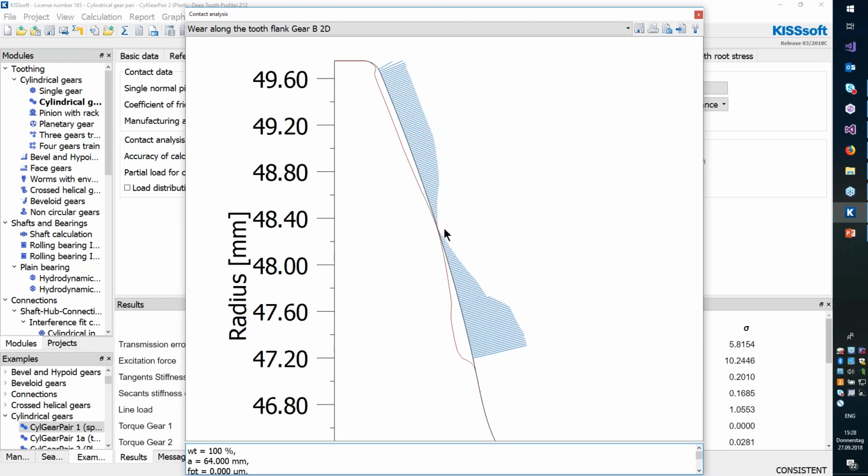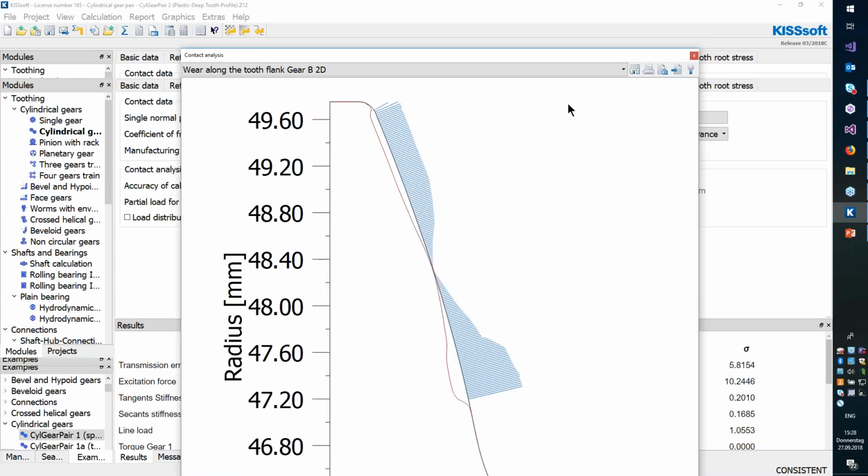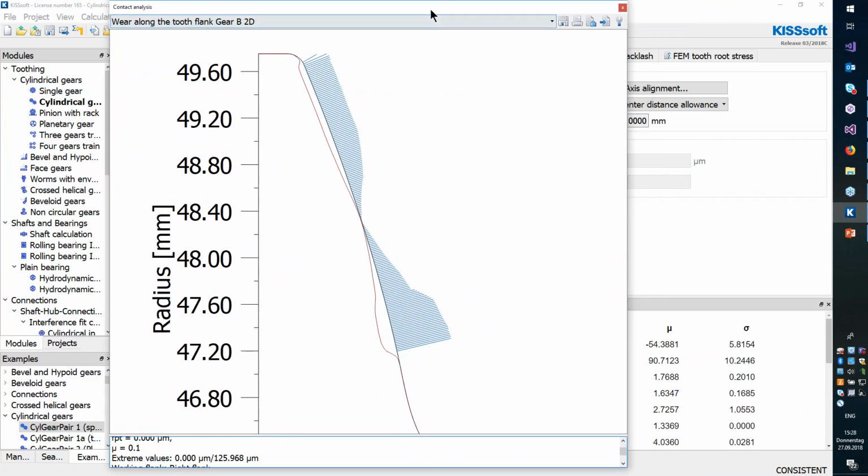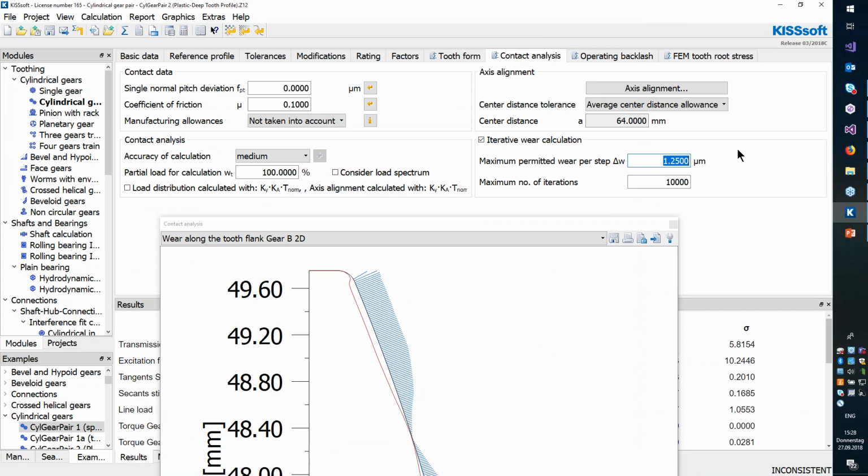And this is not completely realistic because we are doing this calculation only in one step. But we have here also an option to do an iterative wear calculation. We set a step of 10. It means that we will do this wear calculation in several steps, so the tooth form will be changing throughout the time to reach the end tooth form. Let's start with 10. We do the calculation. It means that this will now take much longer to calculate because we are doing several contact analyses one after each other.